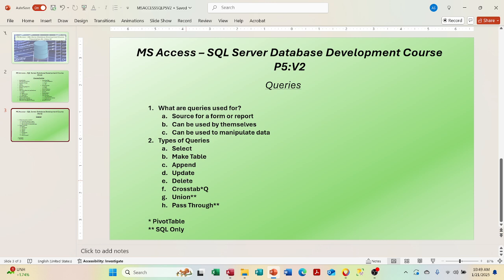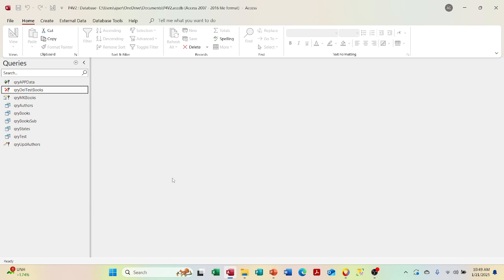All right, now we're gonna look at crosstab. I'm going to show you examples of union and pass-through. I'm not gonna do them because it's better to show you an example so you get to understand that one. I'm gonna try a crosstab right now, see how good I am.